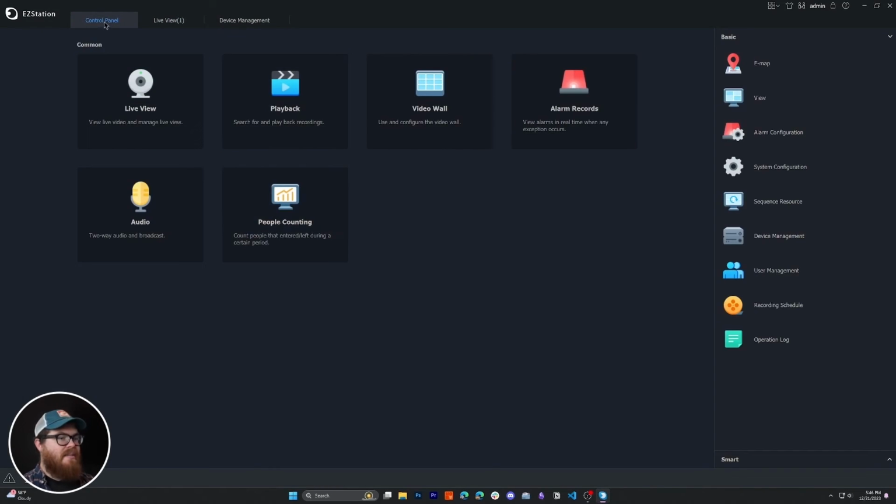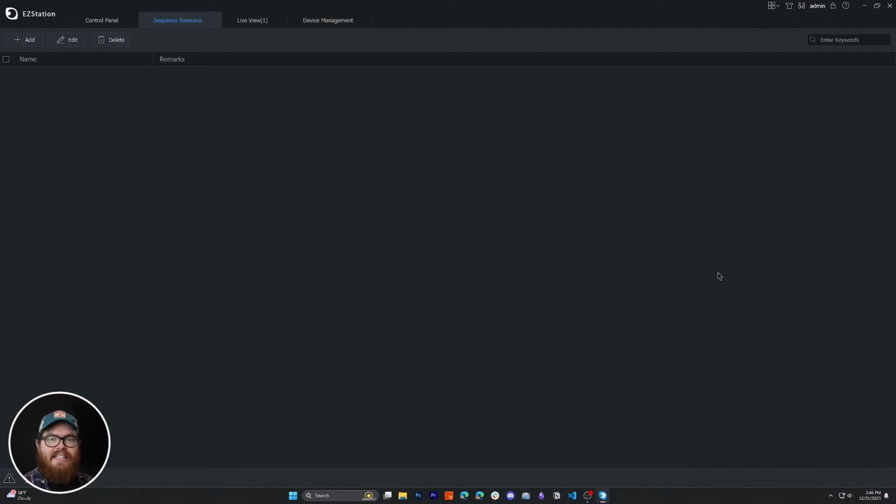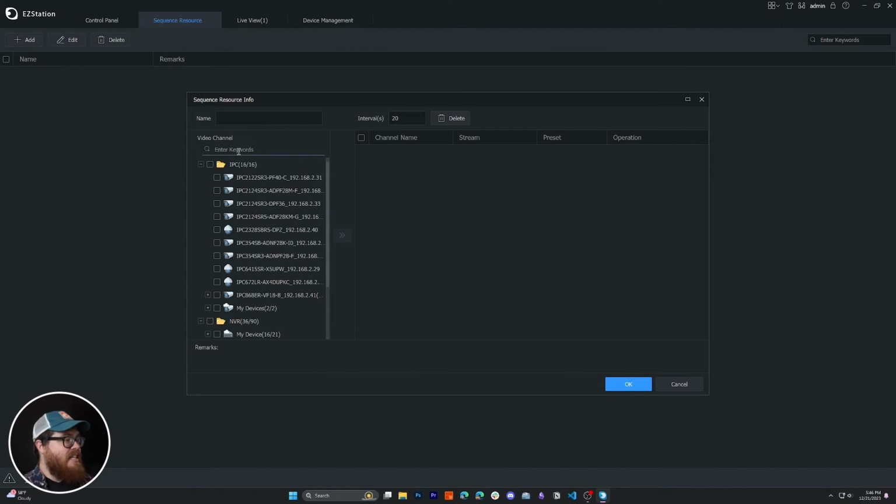Next, I want to look at the sequence resource. To do this, we're going to come into Control Panel. We're gonna click on Sequence Resources. It's kind of similar to the custom views that we just set up, but instead of a preset configuration of split views, this is going to be a single channel that just rotates through a set number of cameras. So I'm going to come up here and click Add. We'll add our first sequence resource.